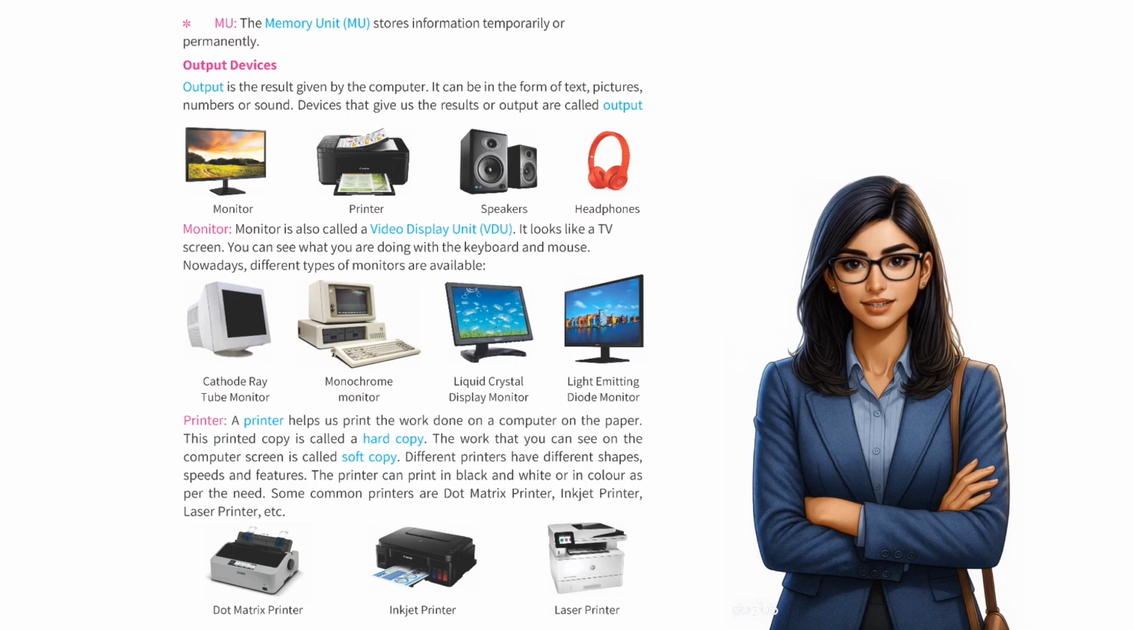Output devices. Output is the result given by the computer. It can be in the form of text, pictures, numbers, or sound. Devices that give us the results or output are called output devices. For example, monitor, printer, speakers, headphones, etc.